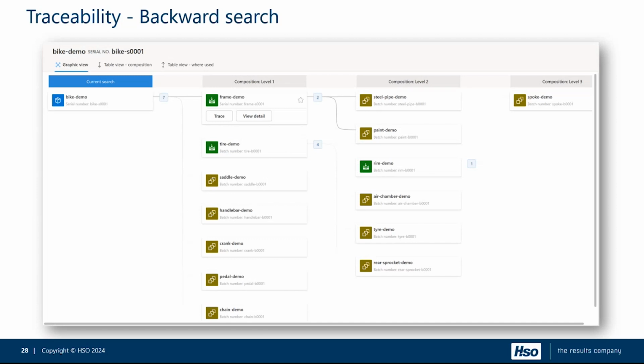Here's an example of a backward search. For those of you with keen eyes, you can see this is actually a Dataverse, so a Power App is driving this. You can see for the serial number of the bike, tell me everything that went into it. I can see here the levels of bill of materials, and I can see each batch number, each serial number that went into this thing.